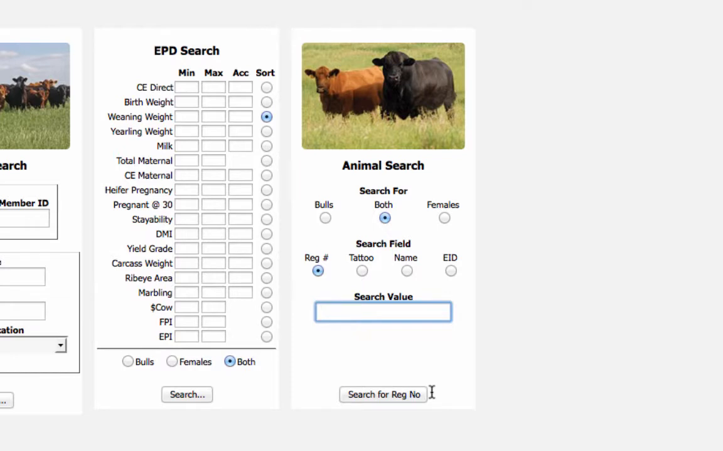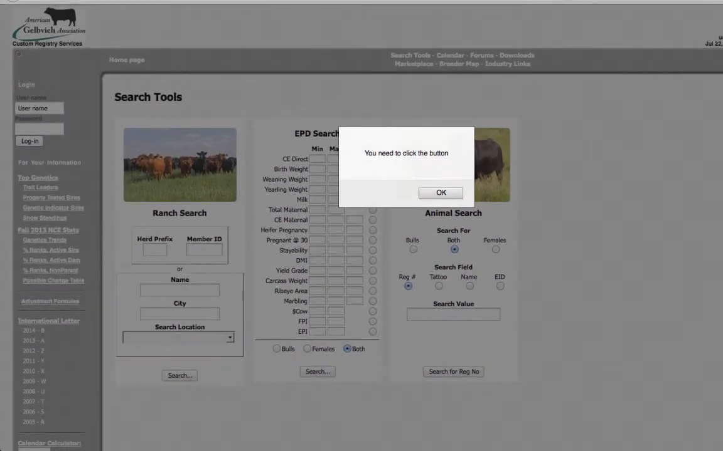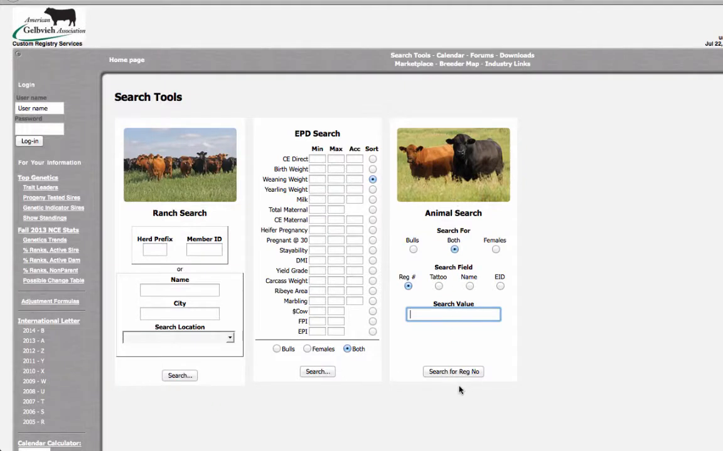You must click the button in order to start the search. If you hit enter, you will get a dialog box that says you need to click the button. If you get this box, just hit OK and click the search button.